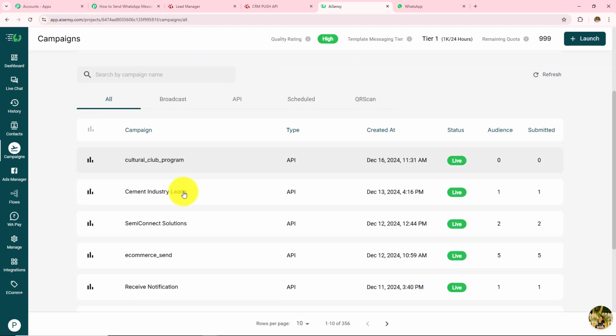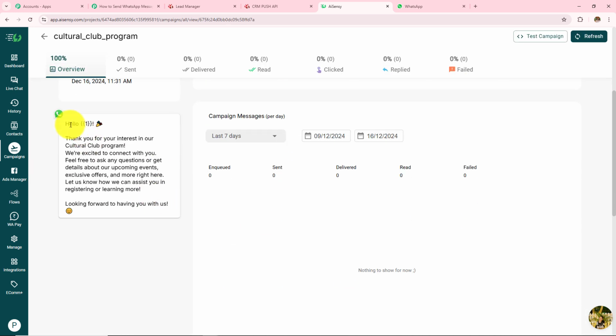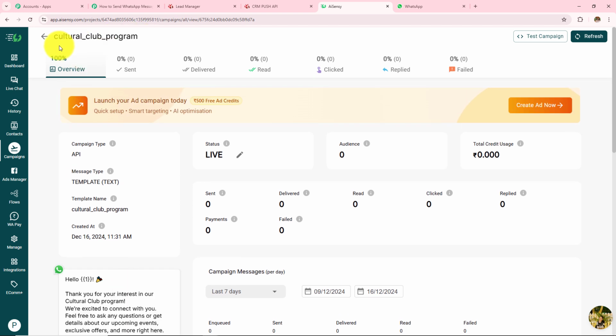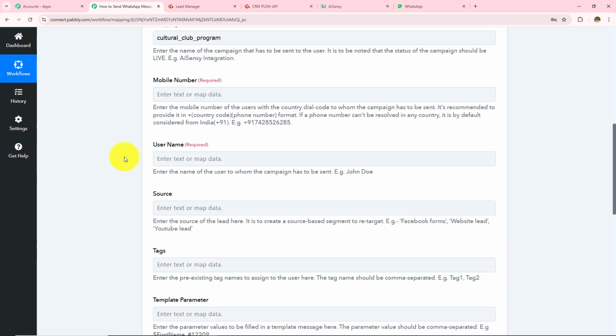So now I have already created this campaign by the name cultural club program, and over here you can see that this is the same template that I have used. Now what I'm going to do is simply copy the name of this campaign and paste that over here in this workflow. And now I have to enter the mobile number.